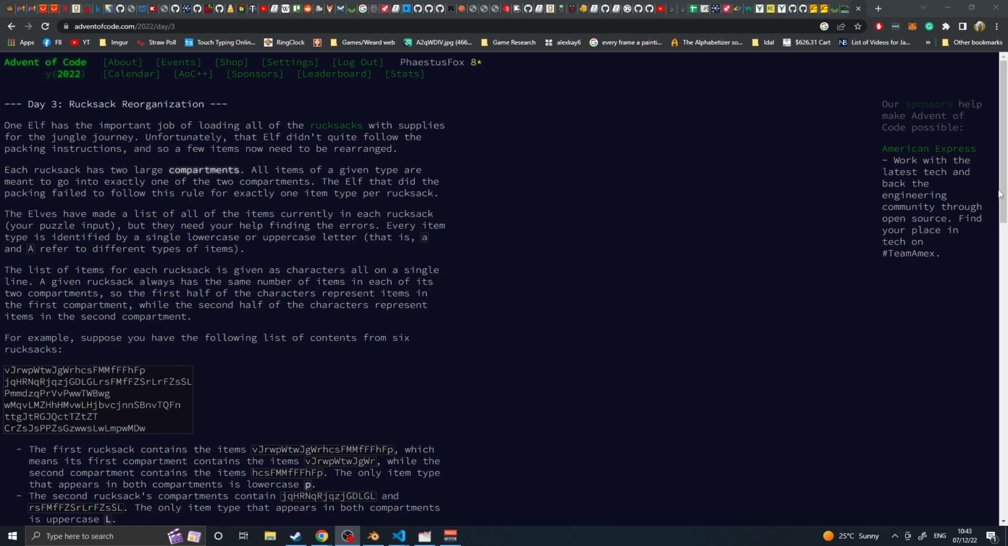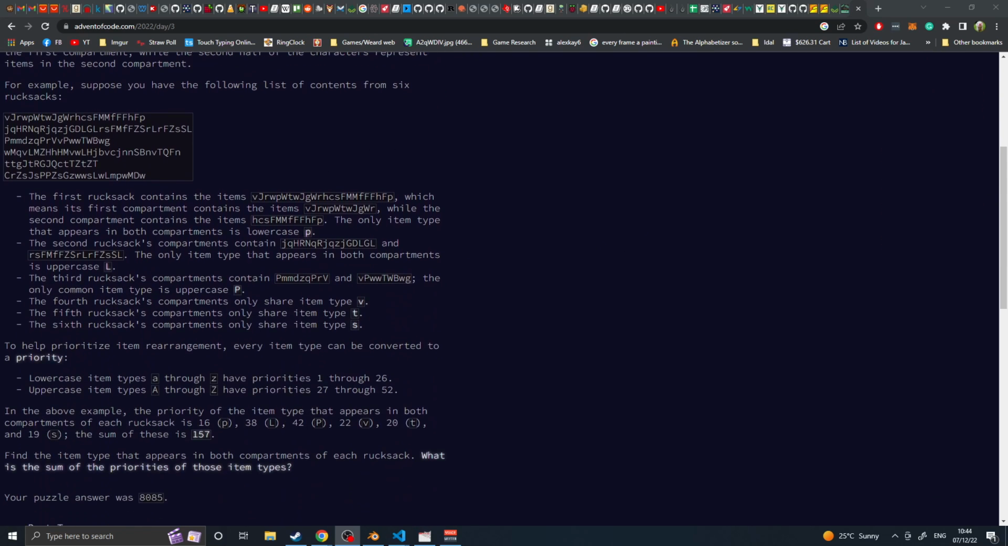Each type of item is identified by a single letter, uppercase or lowercase, which means that capital A is different to lowercase a. The list of items for each rucksack is given as characters all in a single line. A given rucksack allows for the same number of items in each compartment. So the first half of the characters represent the items in the first compartment, and the second half is all the items in the second compartment. They have their example here, and they point out that in the first one, P is the only letter that appears in both the first half and the second half.